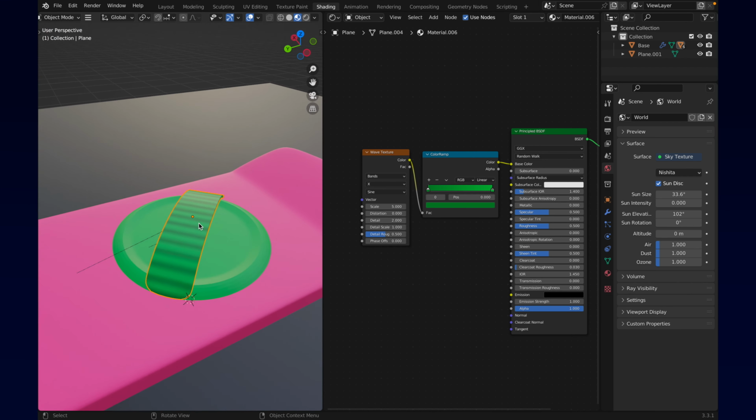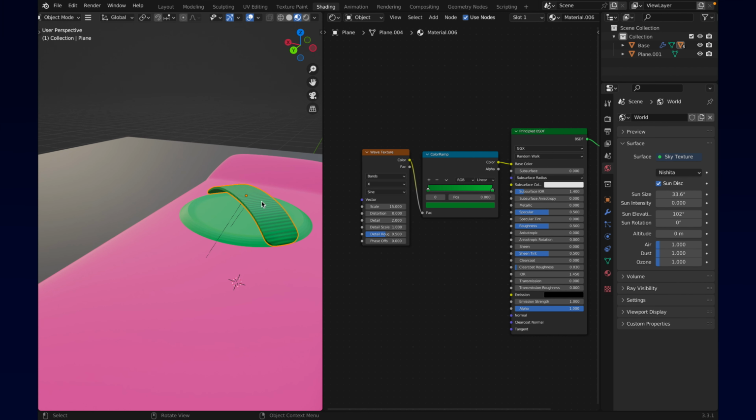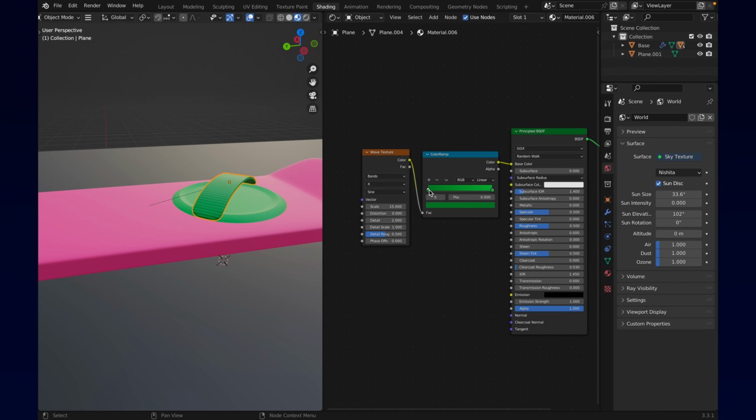There we go. We've already added a really nice Velcro look to the band, but I'm going to change the scale to 15, as I think that just looks a lot better. And remember, you can change the scale, you can also change the color and how deep the wave texture should be. I think that looks great.